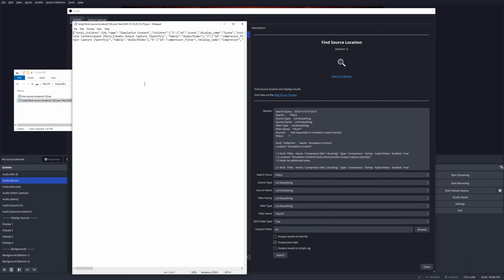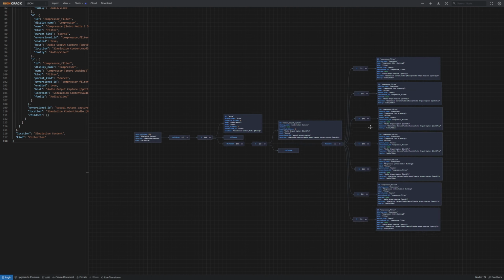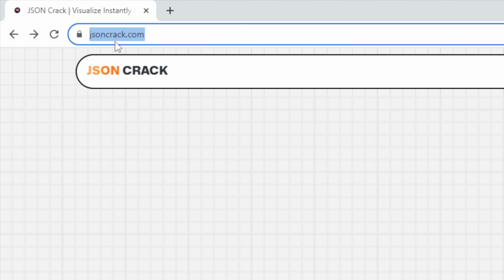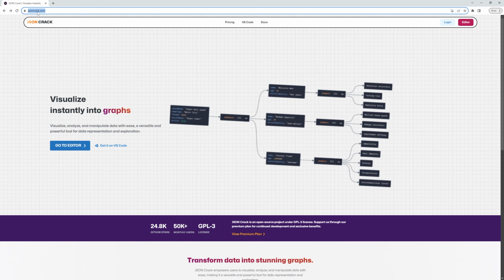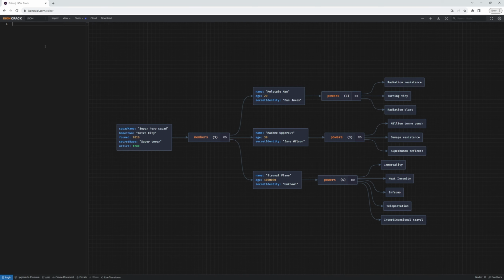Open the JSON file in any plain text reader. Next, select all the file contents. On Windows, you can use Ctrl-A to select all, then Ctrl-C to copy the selection to your clipboard. Now, let's harness the power of visualization. Open your web browser and visit the website jasoncrack.com. On the website, you'll see an editor. Simply paste the JSON data you copied earlier by using Ctrl-V to paste.